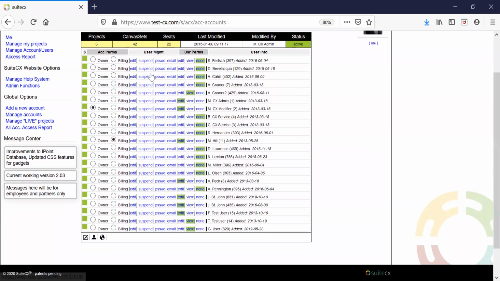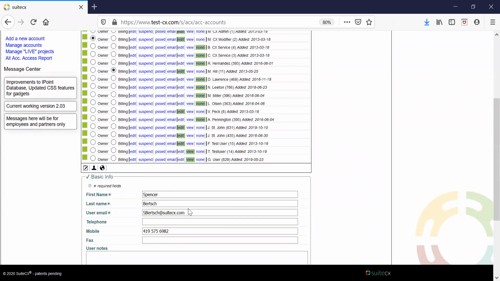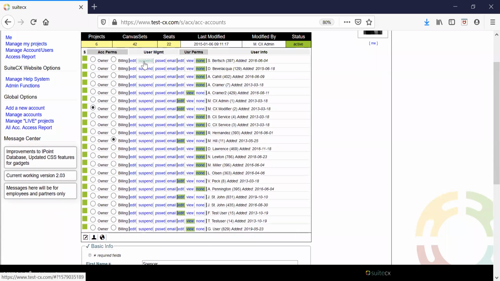So you have the ability to edit information about a user account. If you click on edit, you'll see the first name, last name, email address, and phone number that you can change. You can suspend a user if maybe they left the company or maybe they left your department and you just don't think they need to access SweetCX anymore. It's a good way to sort of keep on top of who's got access to the system.